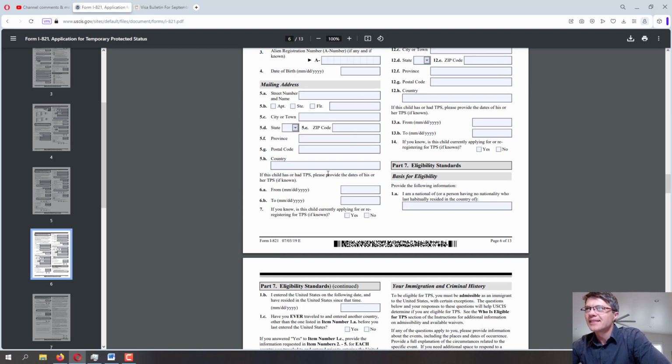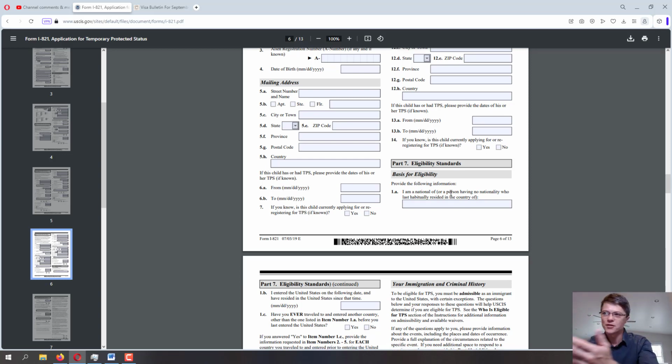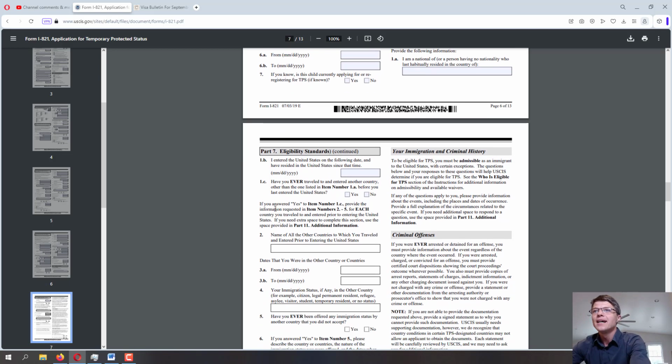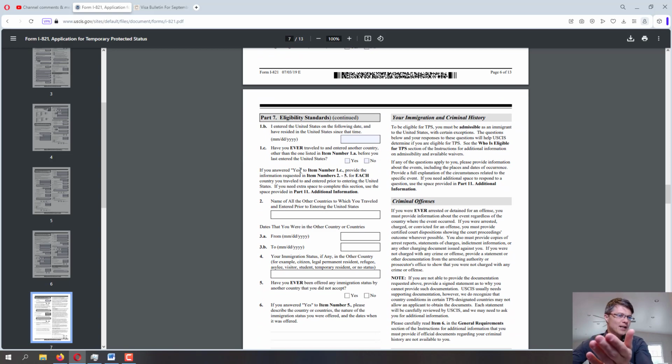Okay, so this is the information eligibility basis for TPS. I'm a national of whatever country that is eligible for TPS. Makes sense. I entered the United States on the following date. Makes sense. Have you ever traveled to and entered another country other than the one listed in item number 1.a., which is the country you are a national of, before you last entered the United States? Yes or no? If you answered yes, in your case, that sounds like it would be yes, because it sounds like you did travel. Provide the information requested in items 2 through 5 for each country you traveled to and entered prior to entering the United States. If you need extra space to complete the section, use the space provided in Part 11, Additional Information.